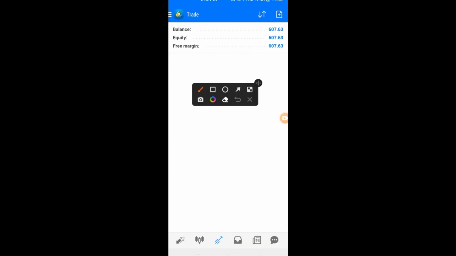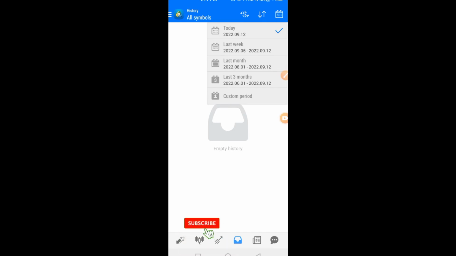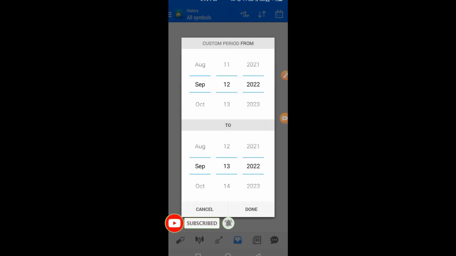Now the next button is your history, this one. Alright, when you have closed trades, they will be shown here under your history. You can also click on your top right corner here, and you'll be able to adjust the amount of data that you want to see, whether today, last week, last month, or you can custom your own period here.